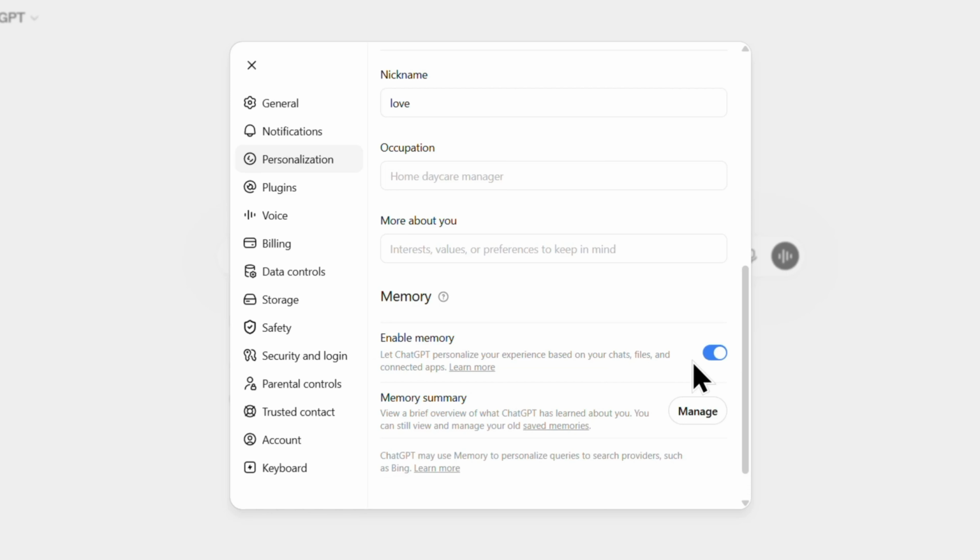So if memory is enabled but still not working, check whether you're using a temporary chat, since memory doesn't work there. You should also make sure you're signed into the correct account, as saved memories are tied to your account.